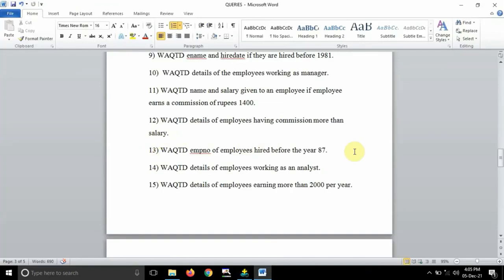Okay, 13th question guys, write a query to display employee number of employees hired before the year 87. So now it is problematic. So until now they were giving the year particularly 1981, or they may be giving a day and the month as well.